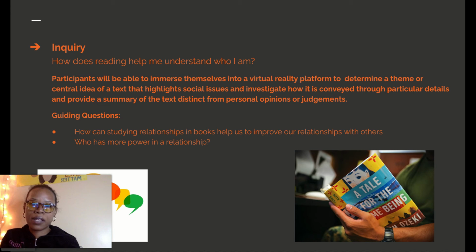They're going to discuss how can studying relationships in books help us to improve our relationships with others, who has more power in a relationship. I'm also going to upload mini lessons that focus on each teaching topic for each task, and students will go off and discuss what they have read with their groups.